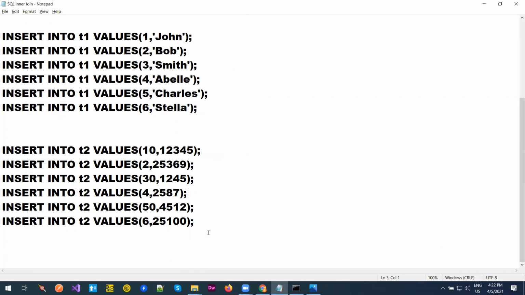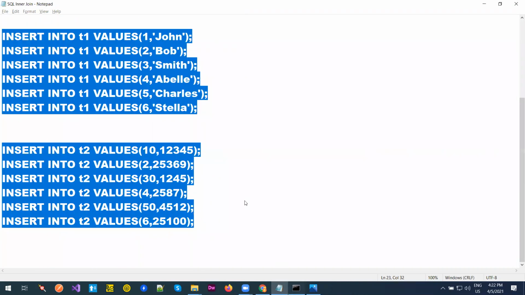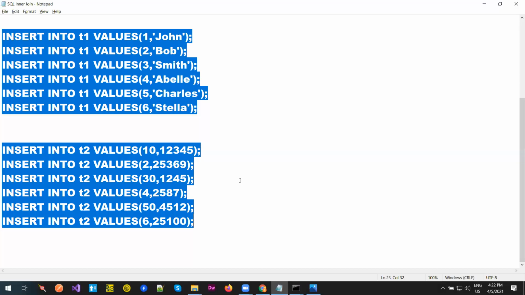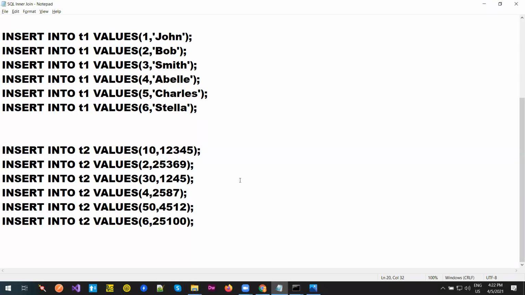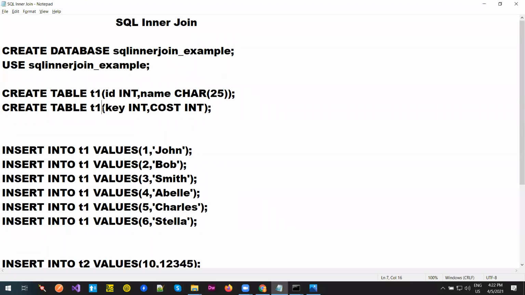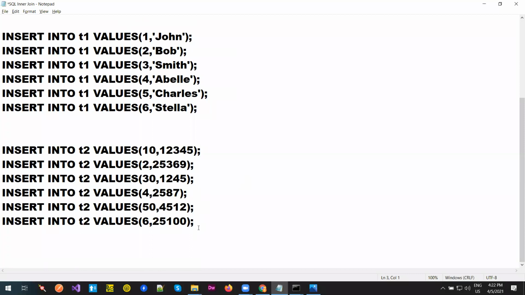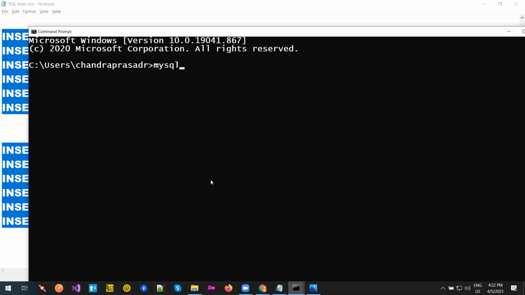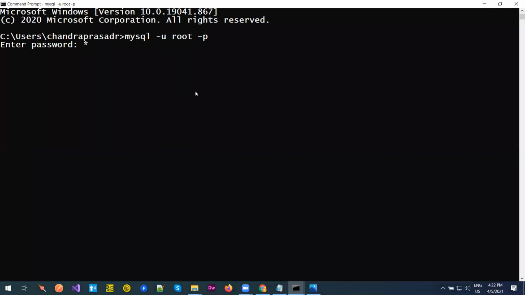So I'll just copy this. I'll come to the command prompt. Later change T2. Okay, fine, no worries. So let me log into my SQL. And to practice this, you don't require the sample data because I'm preparing it.